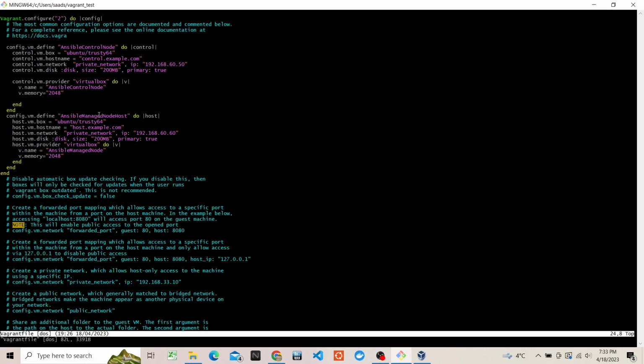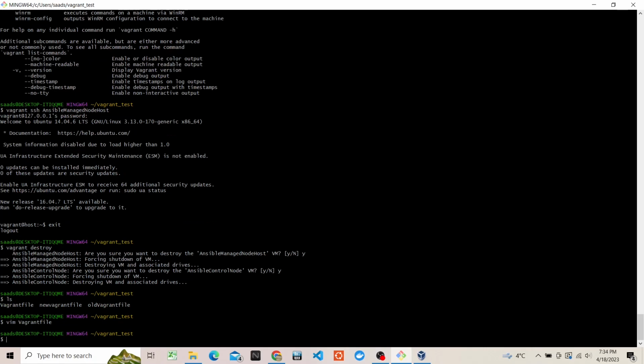And this is where I define the manage node host. I called it the host and gave the box name, which is the image basically that we will download in a minute. And then this is the IP address I assigned to the host. I also gave it 200 MB and 2 GB of memory as well. So let's just get out of this file and download the image.